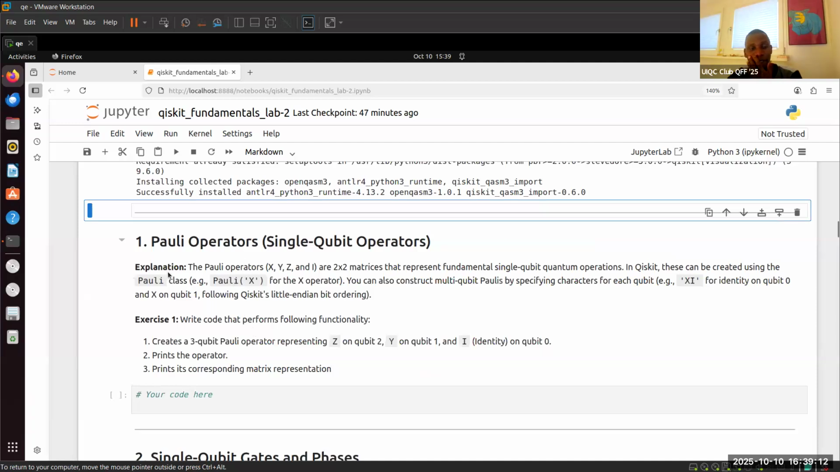Now to the next cell, the explanation is that we have the Pauli operators.